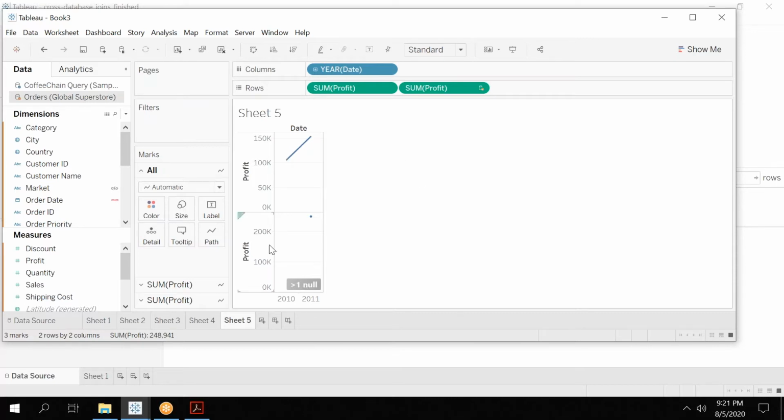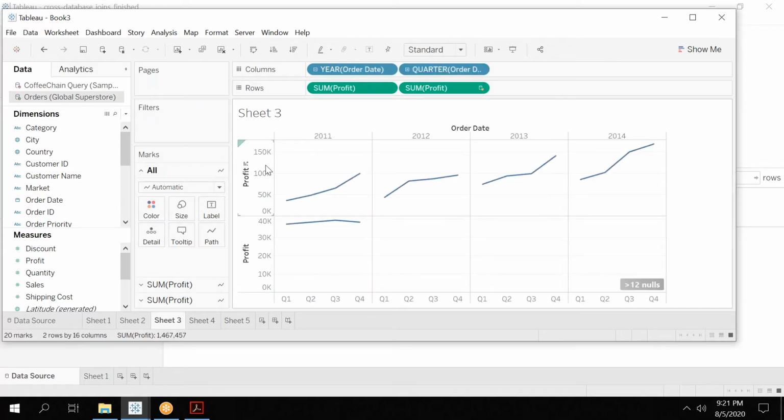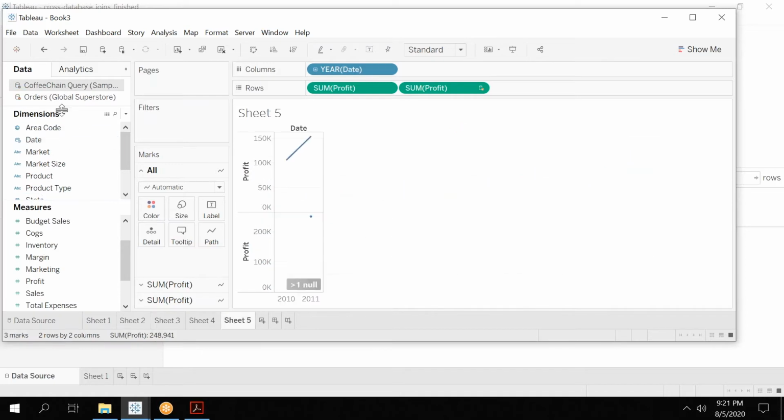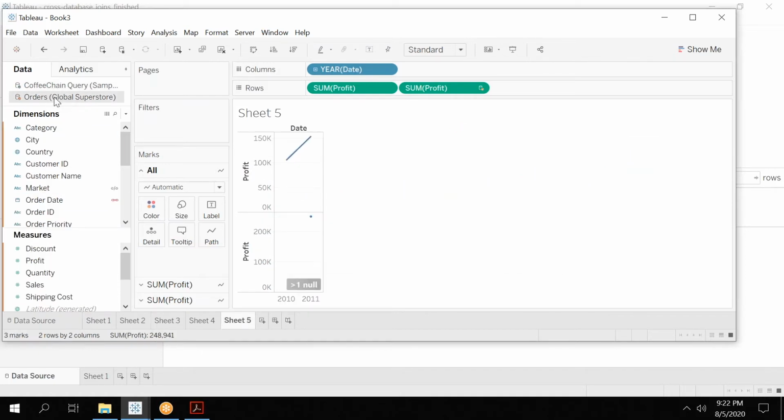So, did you understand? Now I did two things. One is based on the orders, global superstore, as my left table, and this is my right table, and then coffee chain as my left table, and this is my right table. Both ways, you're able to achieve the data blending.